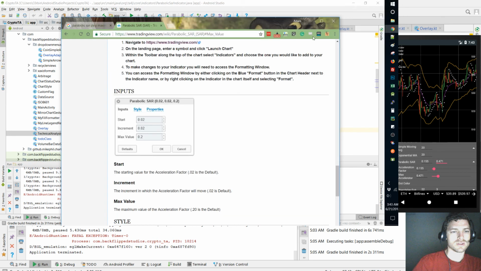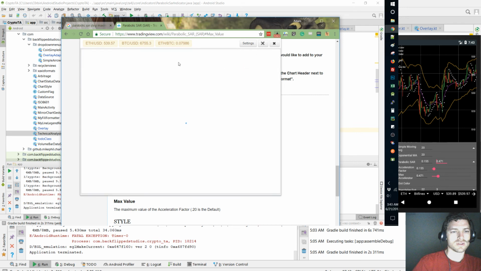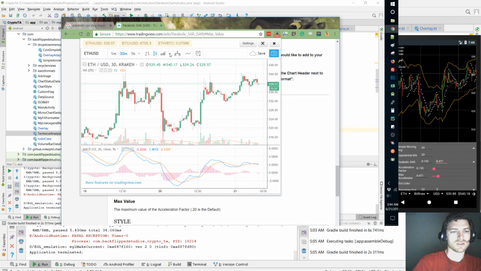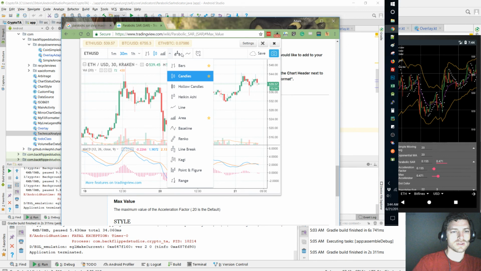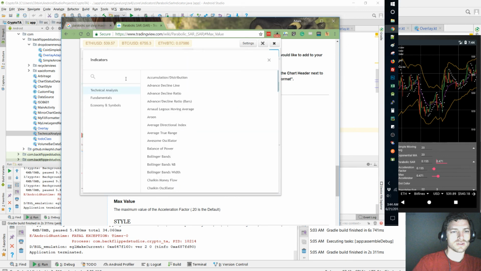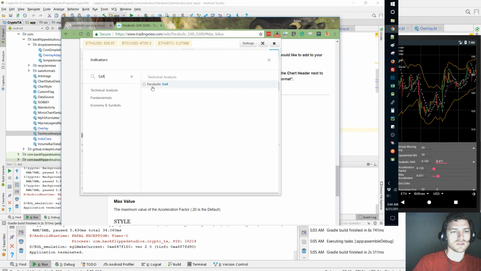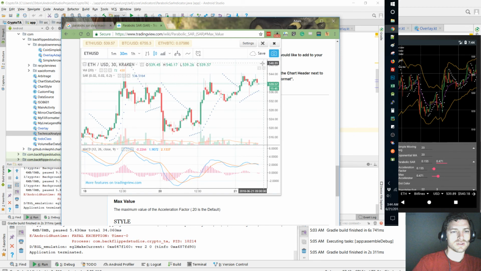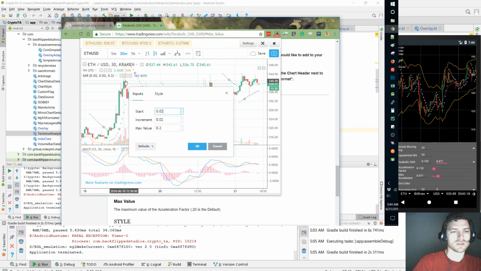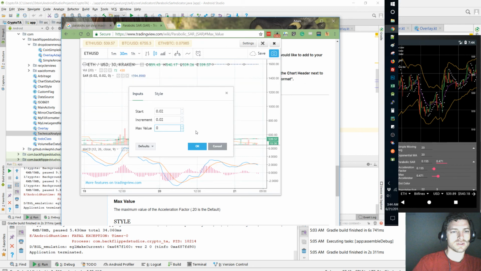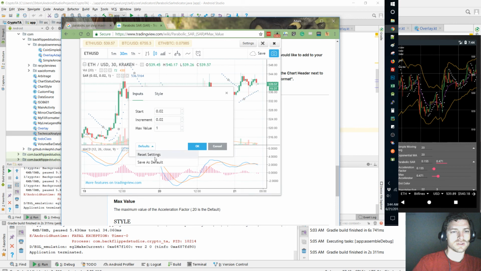Maybe we should pull up TradingView and see how this works. So let's go to, where is it? Generally, is this it? Yeah. SAR. Parabolic SAR. And we should be able to change some of these values somehow. Start 0.2, increment value, reset. 0.2.